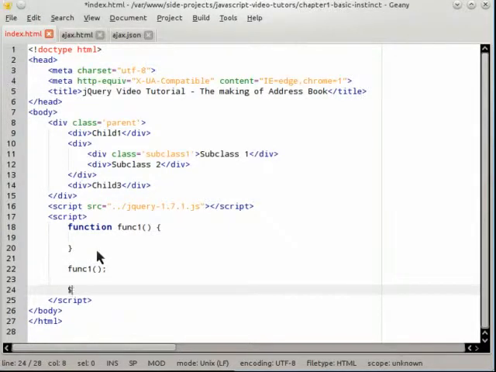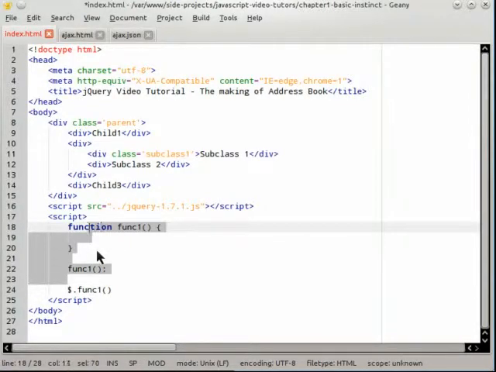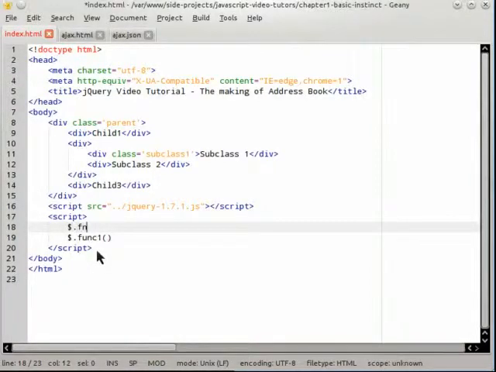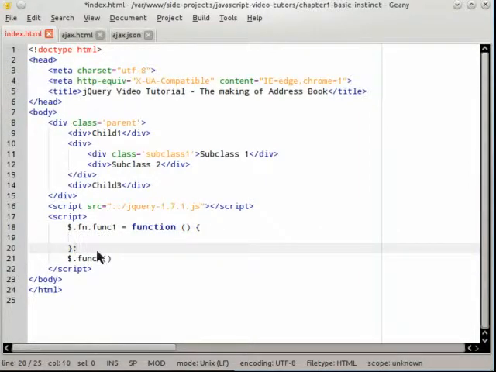But what if I want to call the function like this? Then it will obviously throw an error. But we can bind that func1 to a dollar operator like this. And you can simply apply some CSS to it.